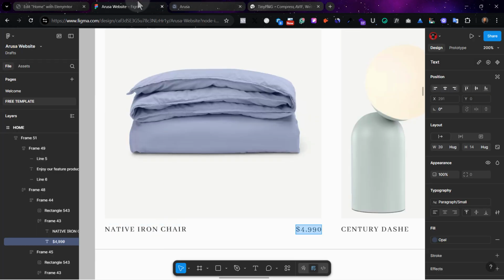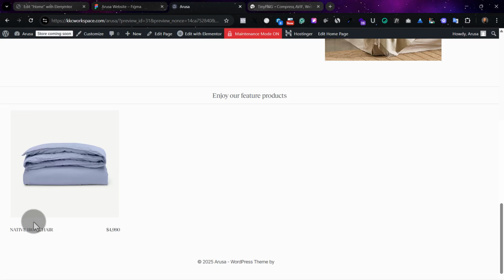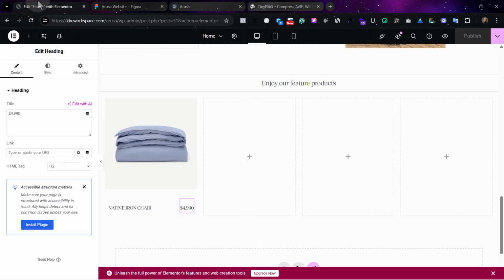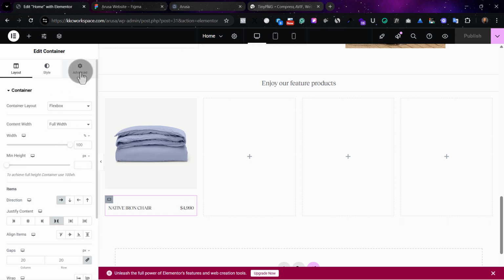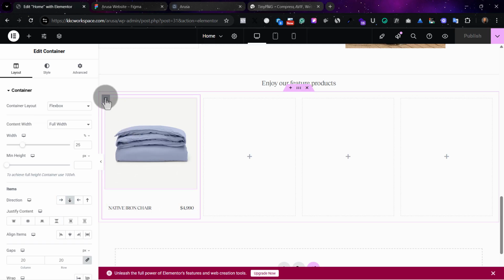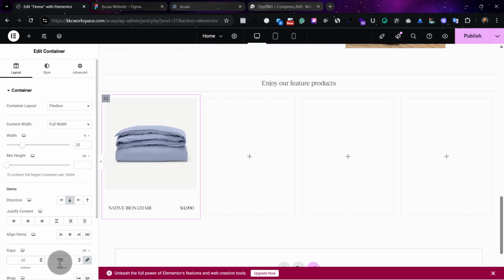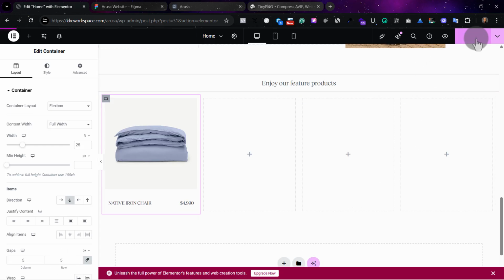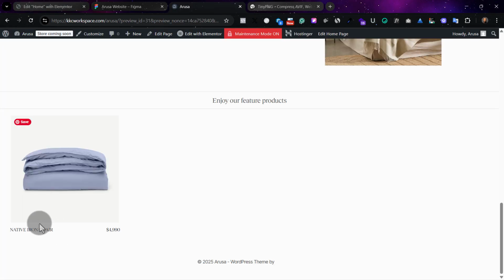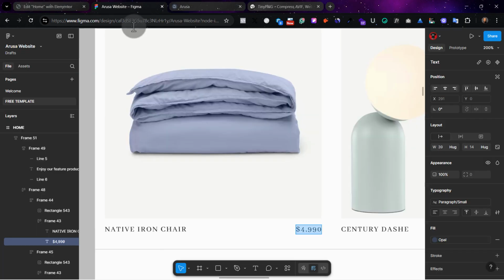So what we can do is we can reduce the spacings between both of them. So what we're going to do is we are going to click the whole container itself because the container works for the spacings in between. Let's give it a little bit, so let's say 5, and let's click on publish. Okay, yes, this is fairly close and fairly what I want.